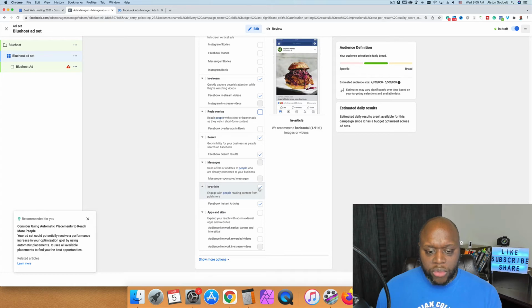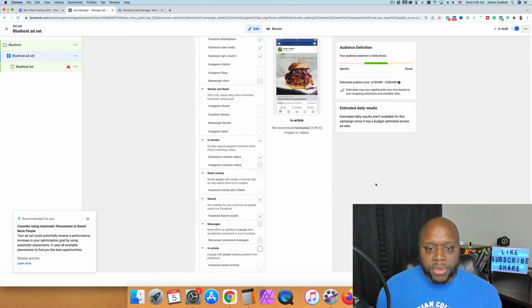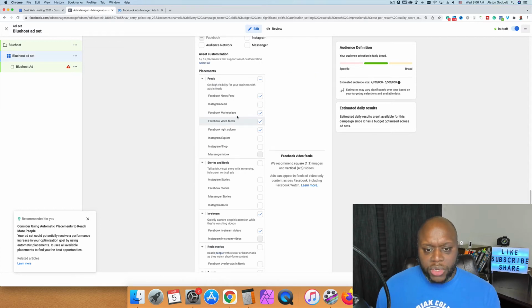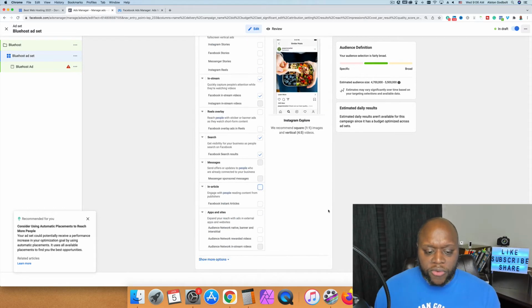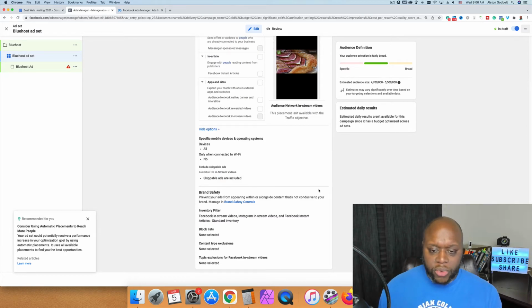Let's see. We'll also remove an article, and then you can see right now we are estimated to target 4.7 to 5.5 million people. That's not too bad, but you can see here, this is pretty cool. A pretty good opportunity. If we wanted to, we could get rid of the marketplace and so on. So if we keep going here, we could click on show more options. And, if we wanted to, we could change this.